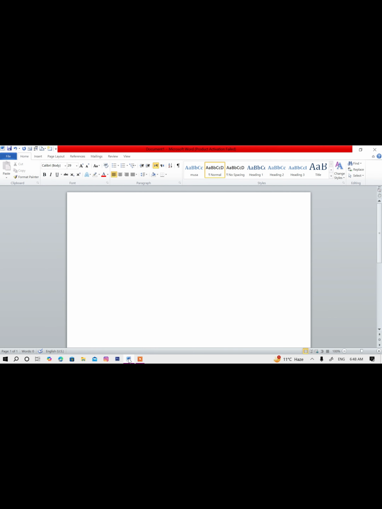Today's lecture we're going to be talking about the first software of computer, which is MS Windows. So we're going to start the MS Windows program, and this is the first program of computer. So first of all, we have to know the definition of computer. Then after that, we're going to be talking about the softwares and programs of computer. Let's suppose, what is computer?